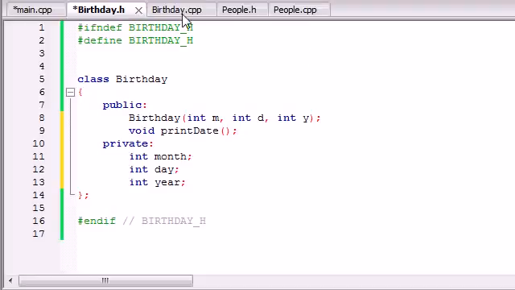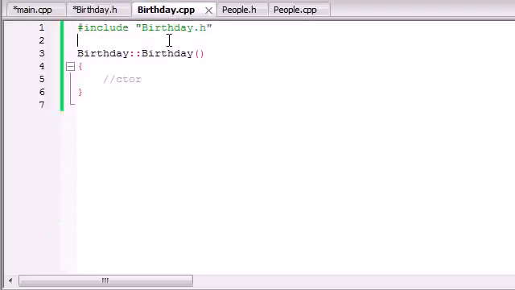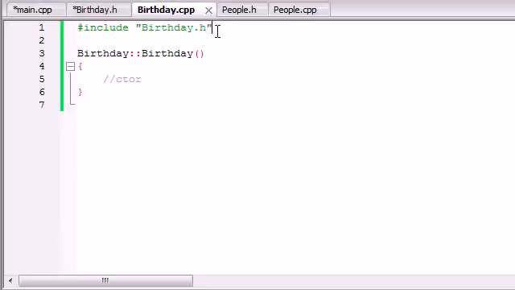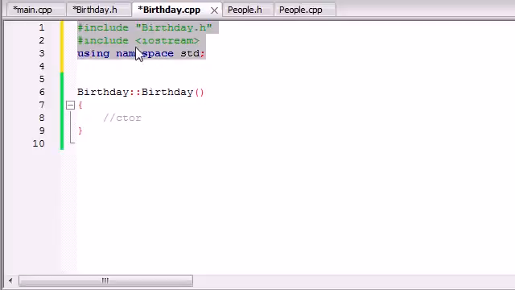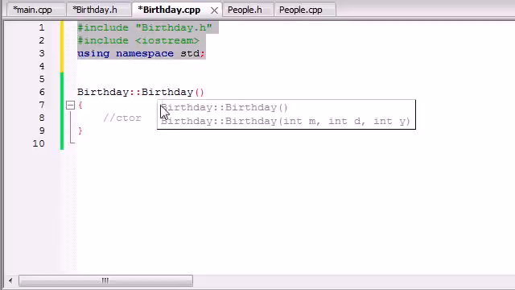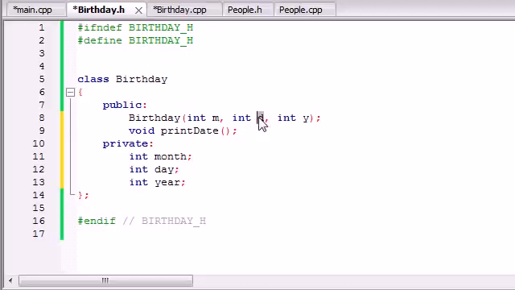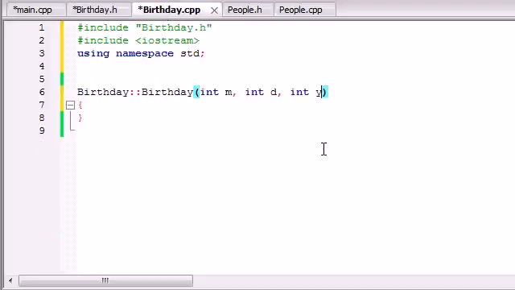Simple enough. So now let's go over to birthday.cpp, and it already includes birthday header, but we already know that we need to include this stuff as well. So go ahead and copy this and paste it right under here. So now it includes everything we need it to include. So of course the first thing we do is delete this comment because I hate comments. And in our birthday constructor, remember, it takes three pieces of information: a month, a day, and a year. So let's go ahead and just actually steal this from over here, copy that, and paste it right in there.